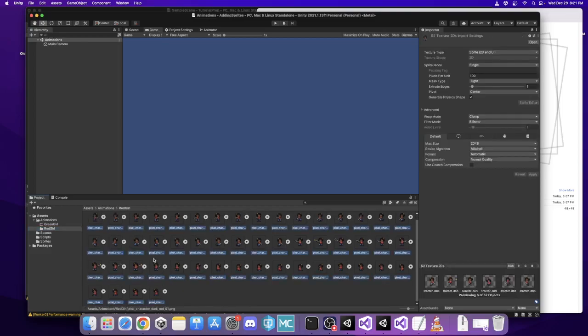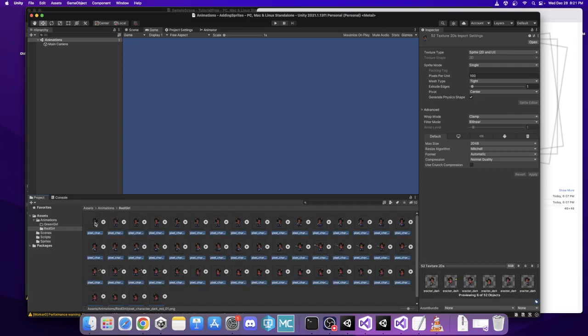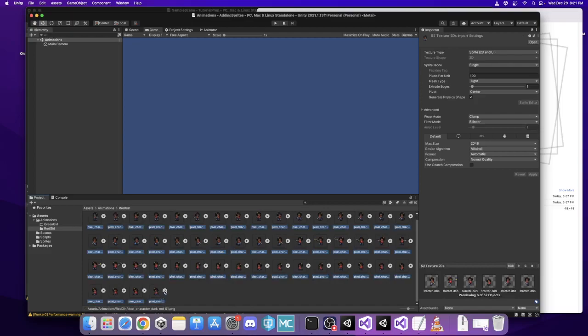So I'm going to highlight all of them, and I use the shift click method. If you click on the first one, hold down shift, click on the last one, you're going to see that they're all highlighted. And we can go up here. Now, we definitely do want to use them as Sprites 2D and UI. We are using sprite mode single. The next one will be sprite mode multiple, so we'll get to see what that looks like.